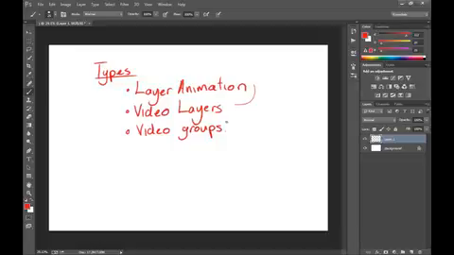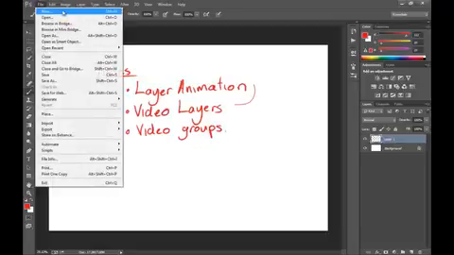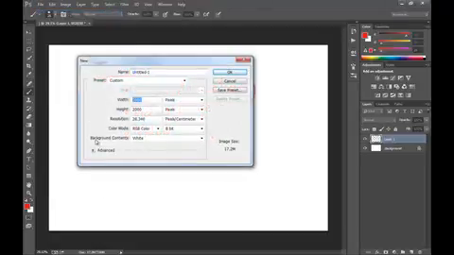Just a much more organized way of keeping your layers and stuff. So I'm going to go through and get you guys set up with one of each of these so you can see it, and then later on we'll talk about workflow stuff, making you work faster and more efficiently. So firstly, we'll start with layer animation.